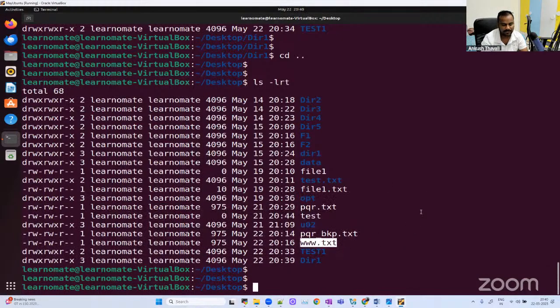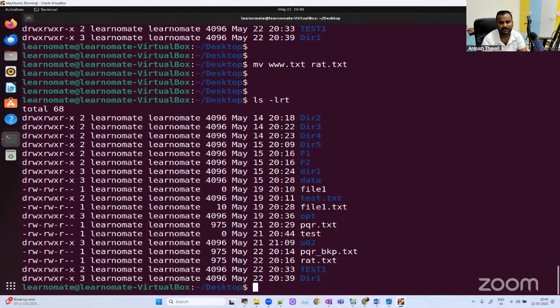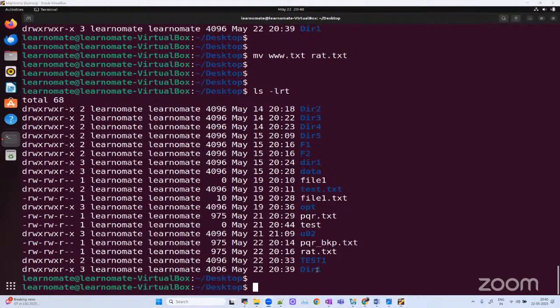You can rename the file also. Let's say I want to rename this file, mv www.txt with, let's say, rat.txt. Enter. If I say ls -lrt, www.txt got renamed with rat.txt. Is it clear? Is it clear, everyone? Yes, sir.